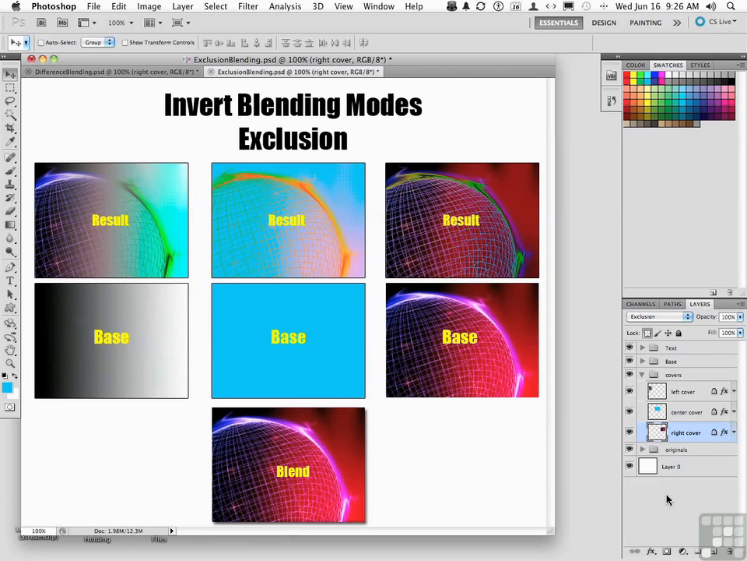The invert blending modes, to me, in just a real basic way of saying it, will invert the color information from the base to the blend, and the result will be whatever the opposite, in a sense, of those colors are.